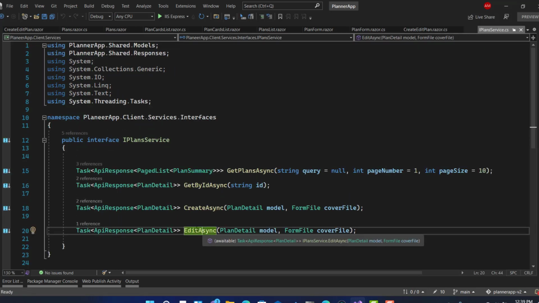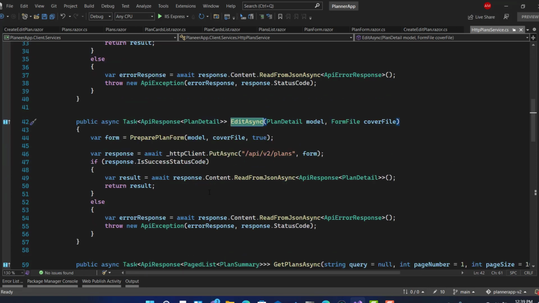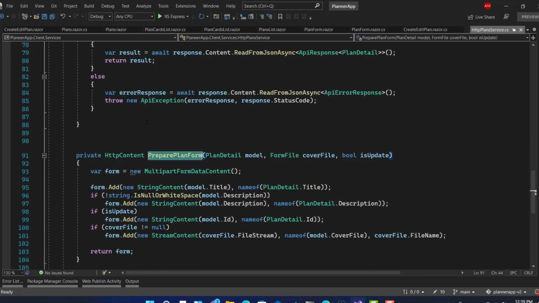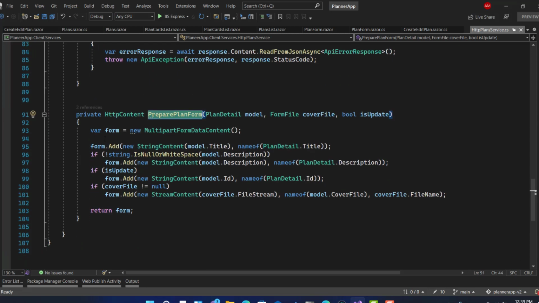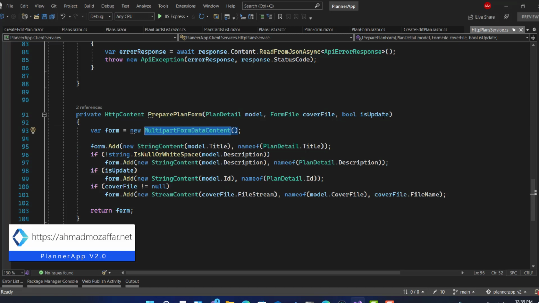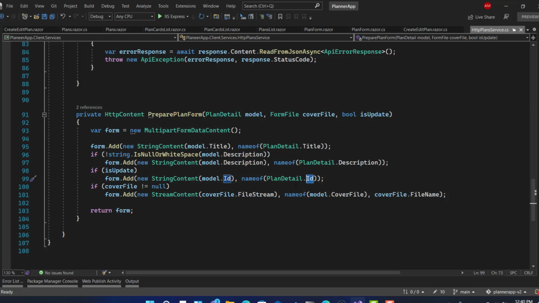Oh, we have already done edit in the previous session. That's amazing. Look at that. It is the same. If you notice that it takes a prepare plan form, you can check a previous session of create to see how we have done this. But the only thing that's different is update passed as true. It takes the ID and passes it because it's required by the API. If it's new, we don't pass the ID. So everything is looking great and it's already implemented.